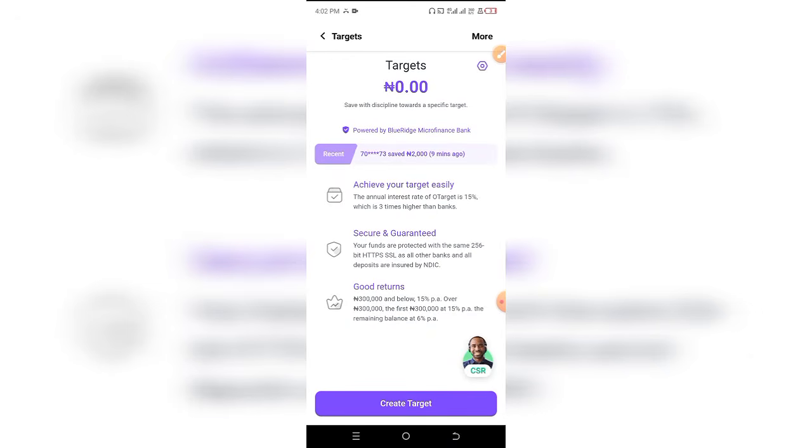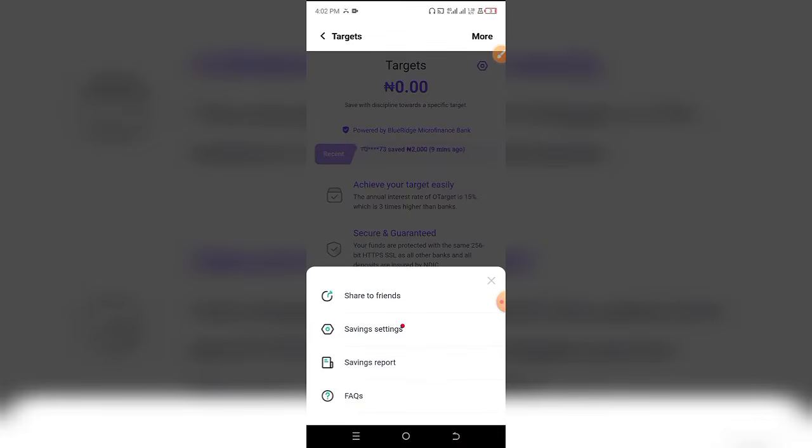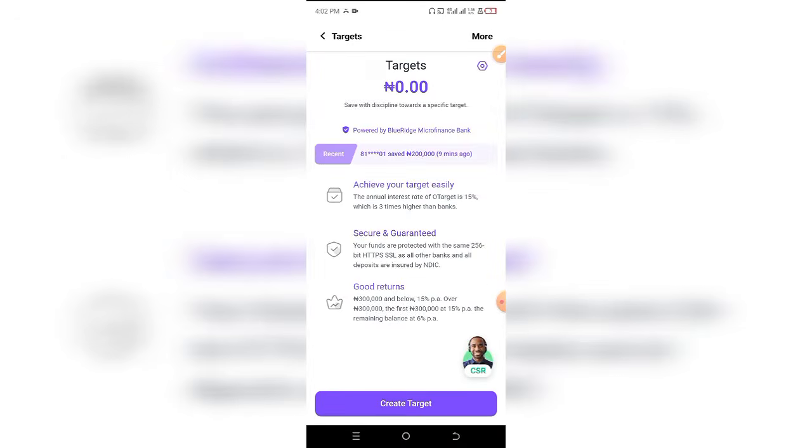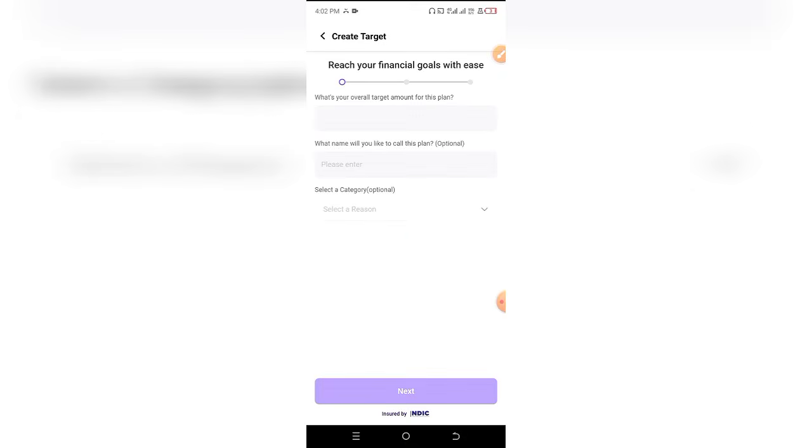This one is mostly for people that maybe do not have enough financial discipline, like you cannot do without touching the money you are saving, right? Then this is for you. So you can just click on next, right? And you see the first option asks what's your overall target amount for this plan.